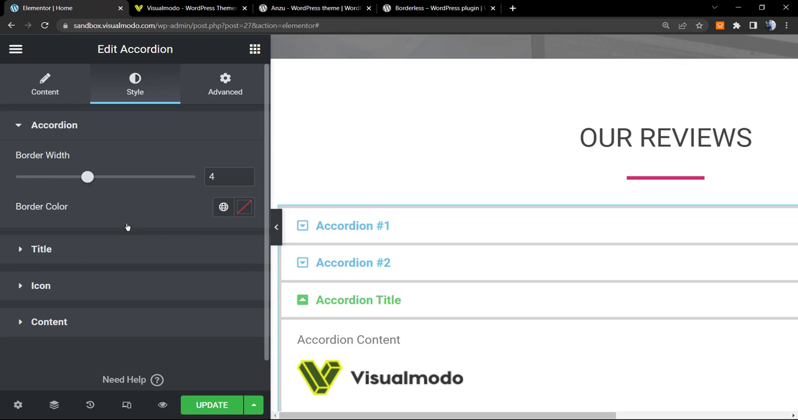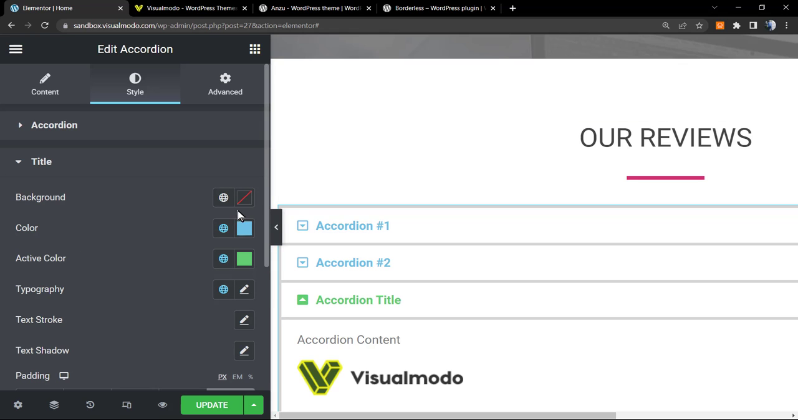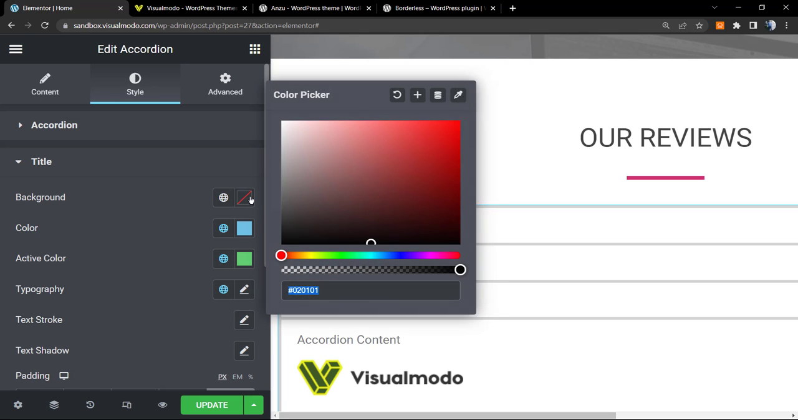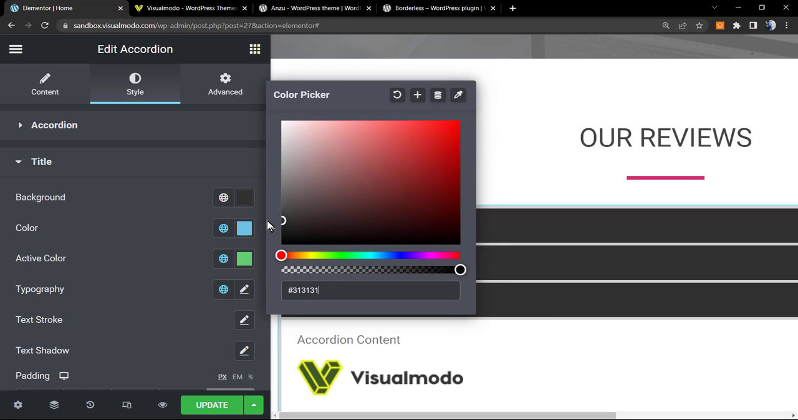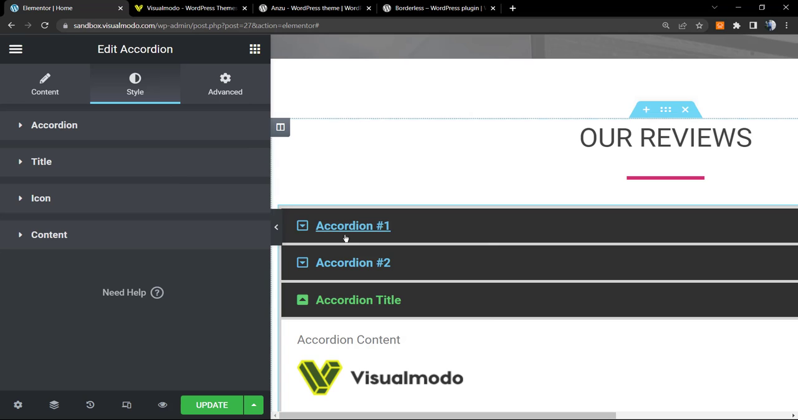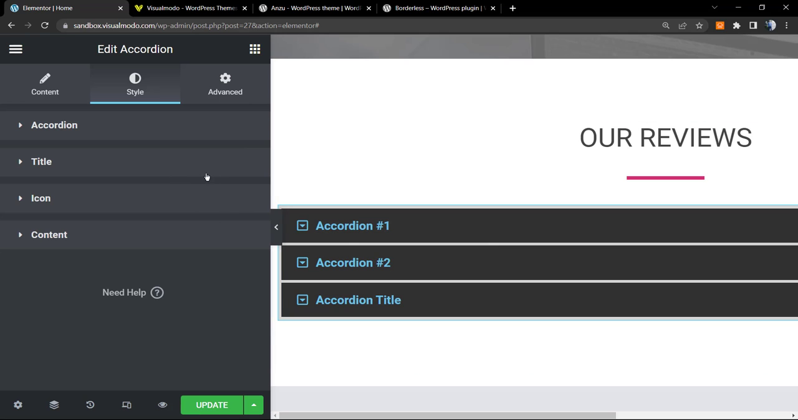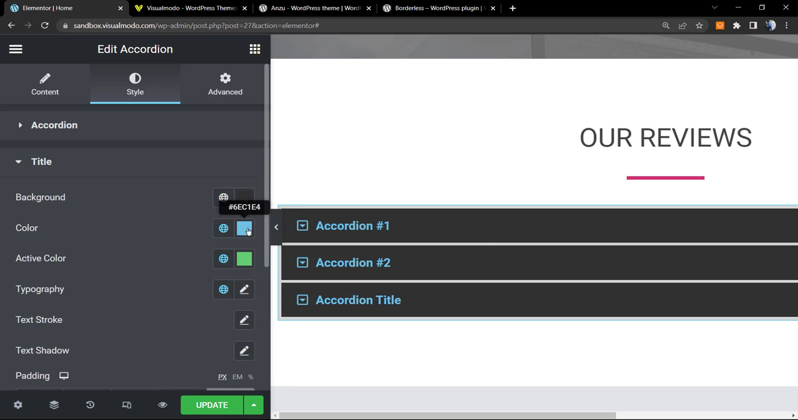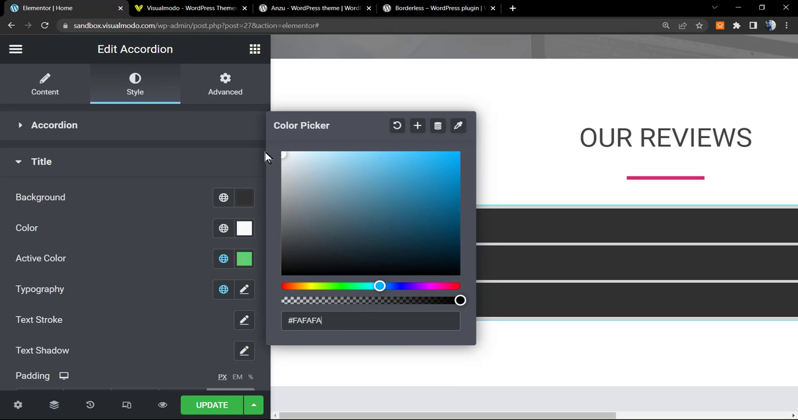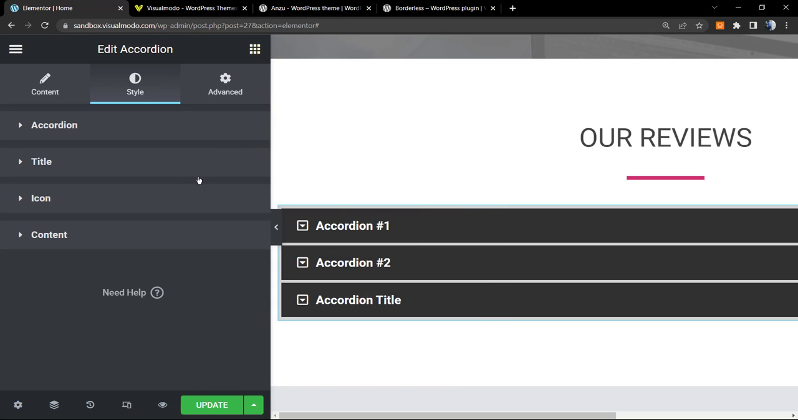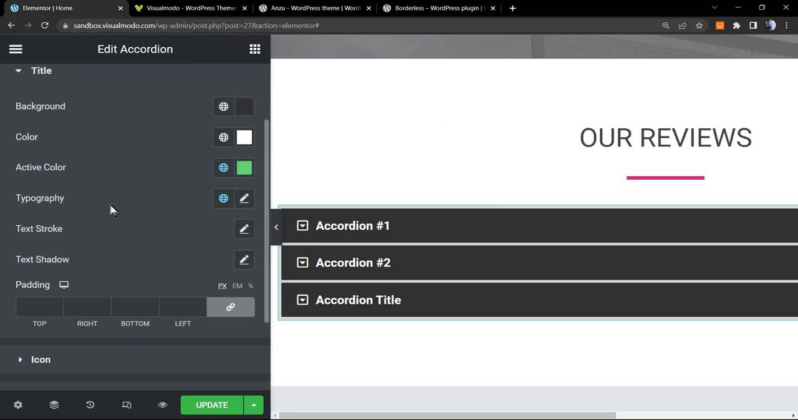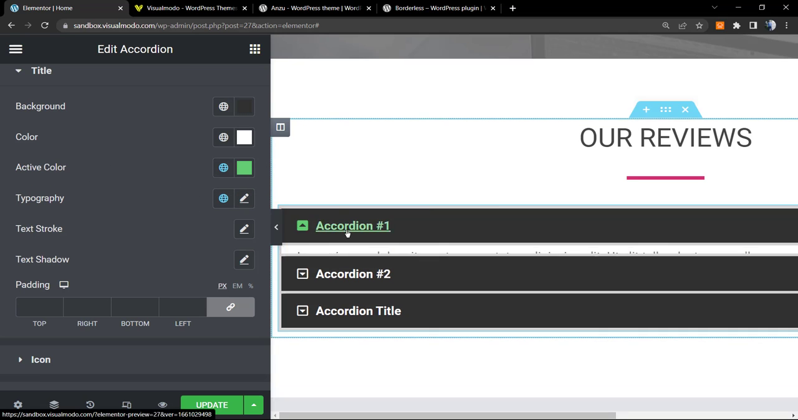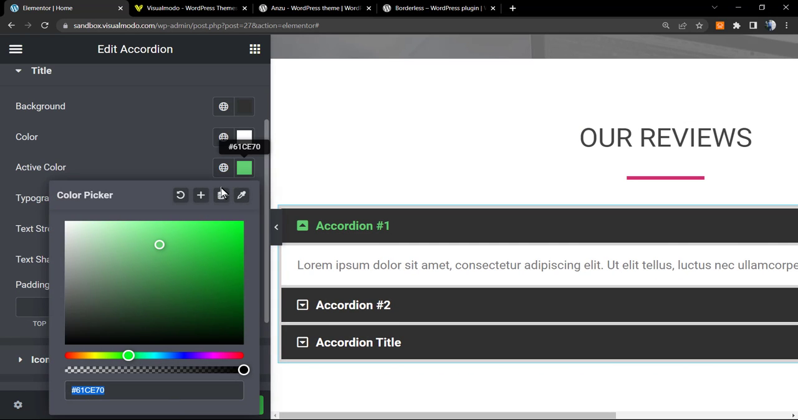After this, we have the title, the background of the title. Let's set a darker color, for example. The color of the title, I would like a white color. The active color, okay, if I click on the title, actually is green, but we can change it to any color that you like. For example, this pink color.